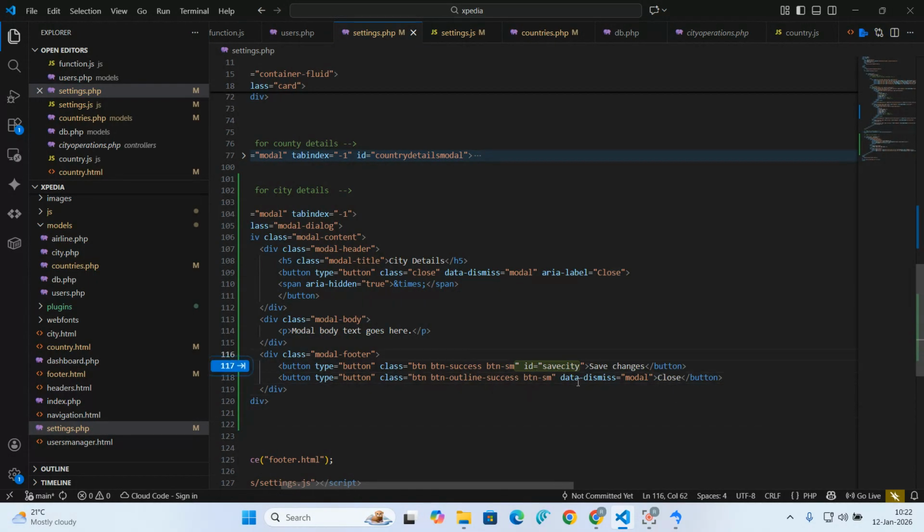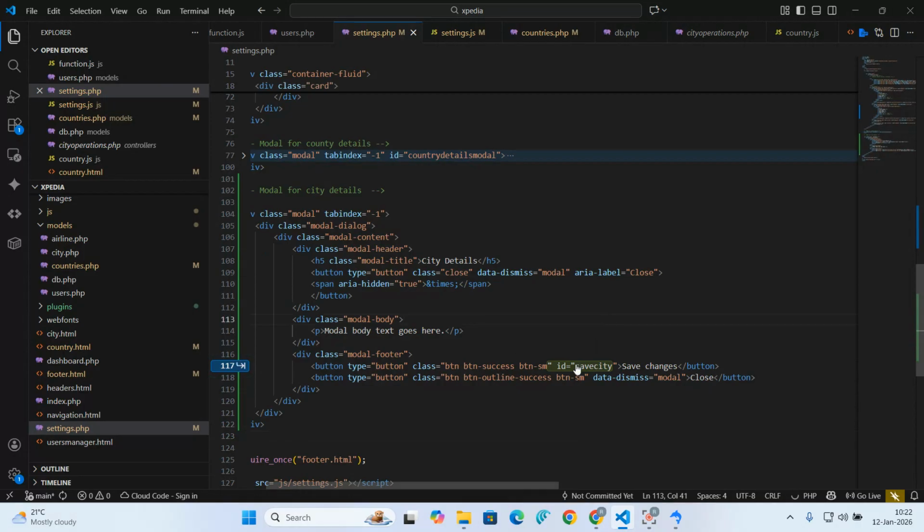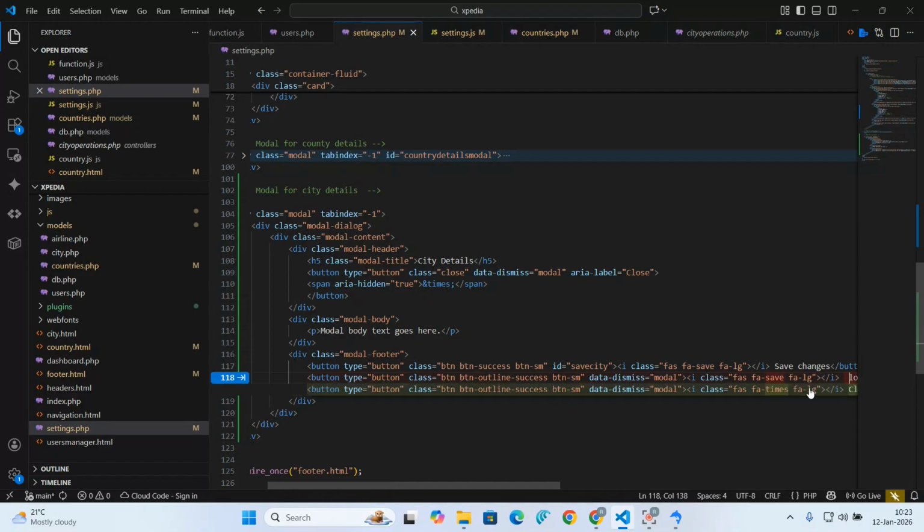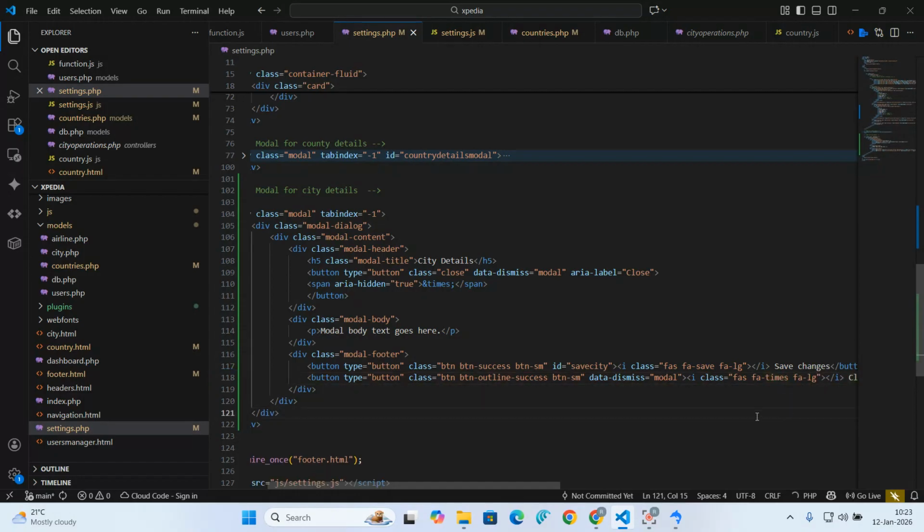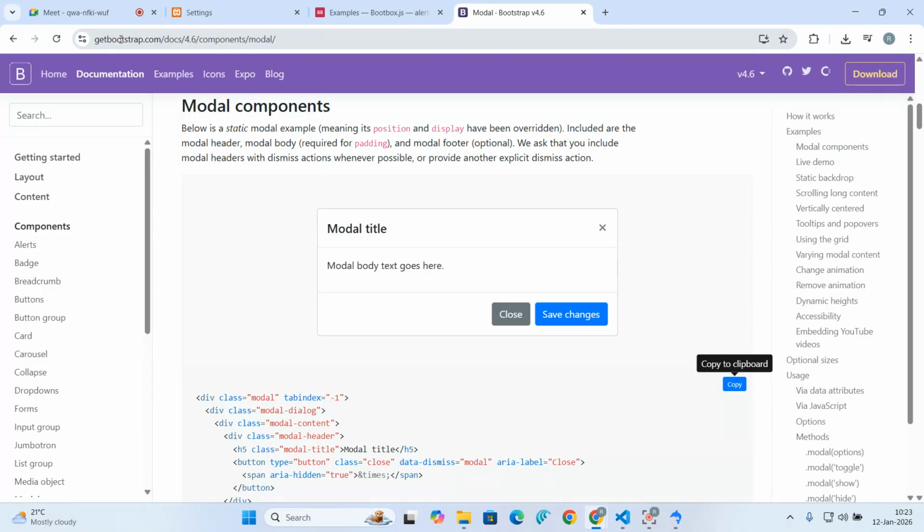Then I can give them icons. What did I miss out on here? Okay. So I can give them icons. Font Awesome solid, Font Awesome save, Font Awesome large. Then I can give a space there. Then I can repeat the same here. And I say this one is now times. The names of the icons, you can get them from Font Awesome. So this one is, yeah, that's times. That's actually okay. Yeah, so I can try it again, see if it works out the way I had expected.